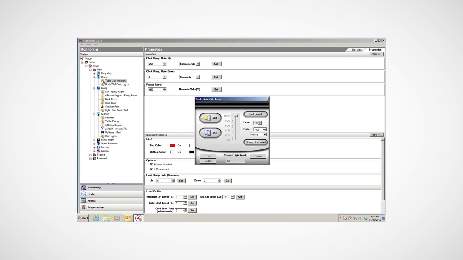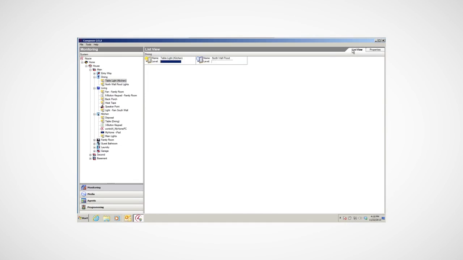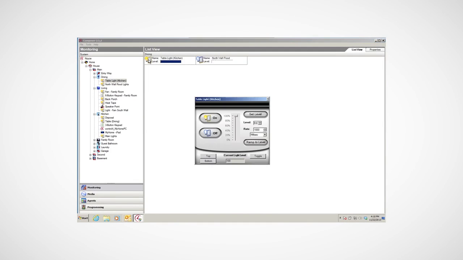You can also view and control a device by its device control. This is a virtual representation of a device's controls, such as a TV's remote. From this view, you can quickly test any changes you make. You can also click the icon next to the device's name in the List View tab. As you can see, I can change the state of the dimmer.